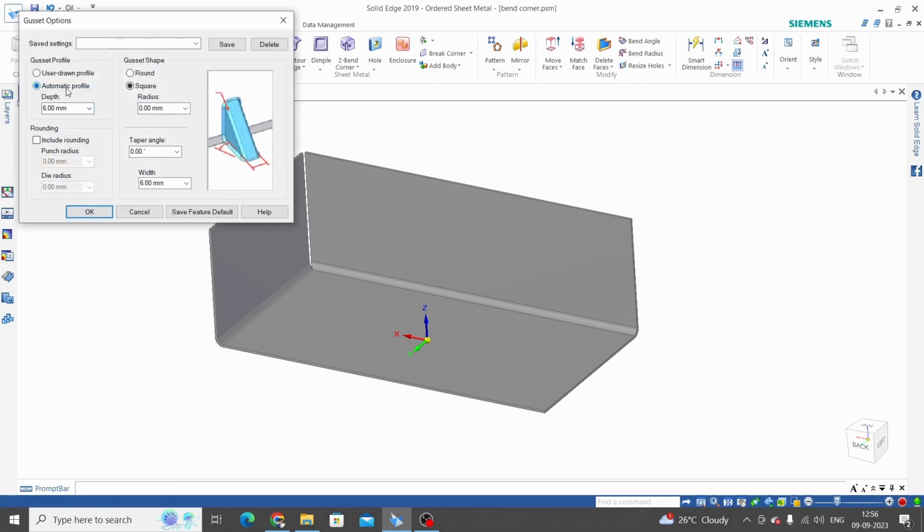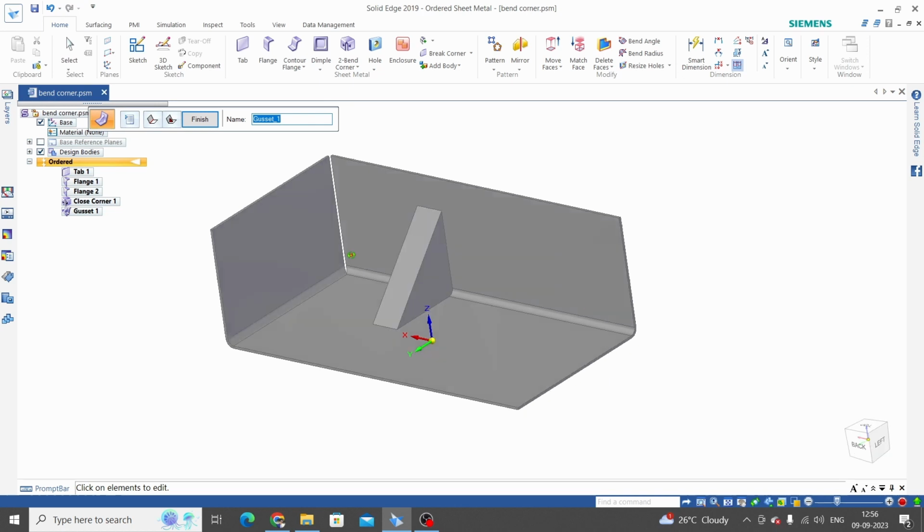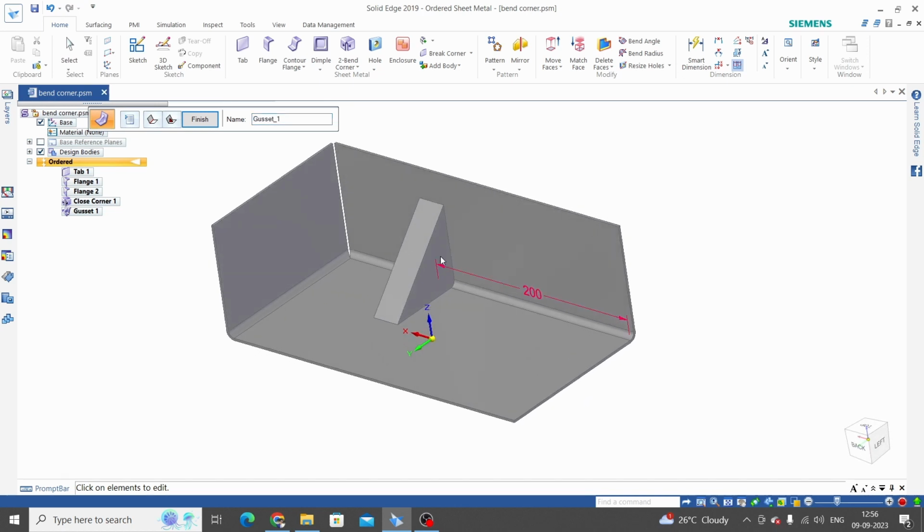This automatic profile depth is 6 mm. Now we will change this. This one is the depth, so we will enter 50 mm, and width of the gusset is 6 mm by default, so we will change this to 25 mm and click OK. Now this is gusset of 25 mm width and 50 mm height or depth.